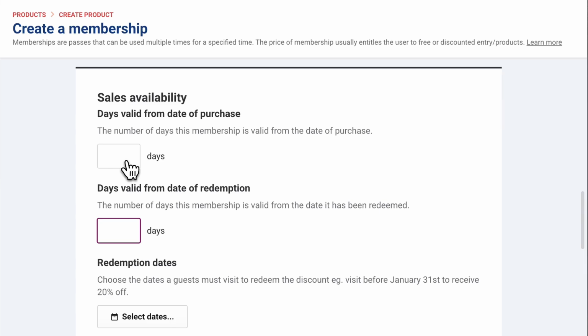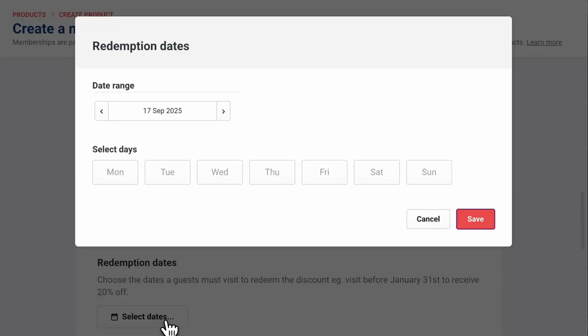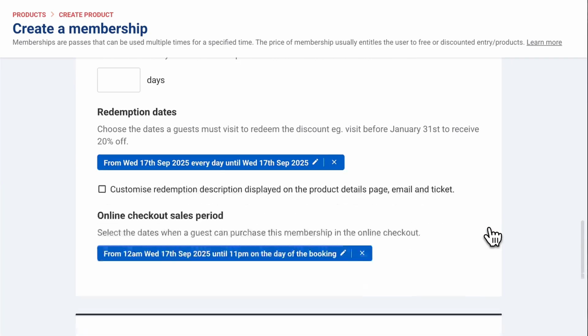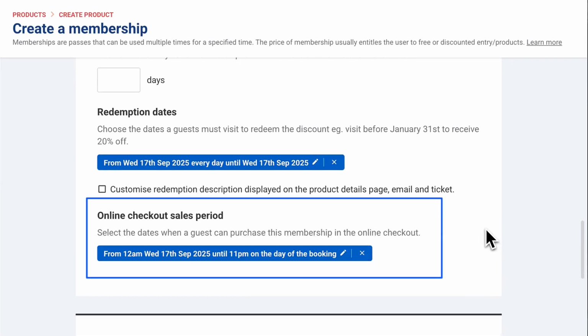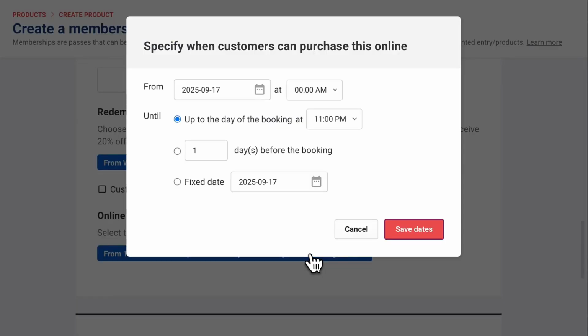Use only one of these fields. Using both can create conflicts. For recurring memberships, leave both fields blank. The billing cycle controls when the membership is active, and you can't change validity after issuing it. Redemption dates. Define the days when the membership and its discounts can be redeemed. Online checkout sales period. Sets when the membership appears for sale in your online checkout.